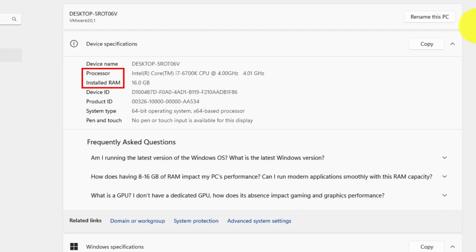Processor and RAM. You'll also see what kind of processor, CPU, your computer has and how much RAM, memory, is installed. Device ID and system type. These show your device's ID and whether it's running a 64-bit or 32-bit version of Windows.